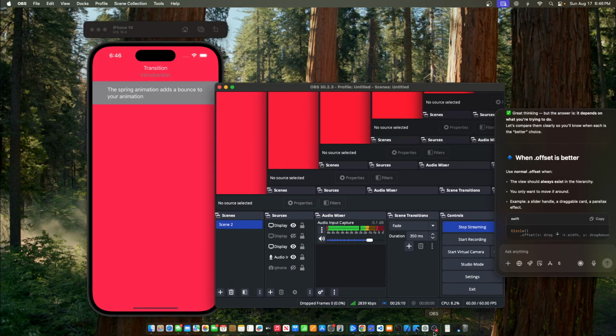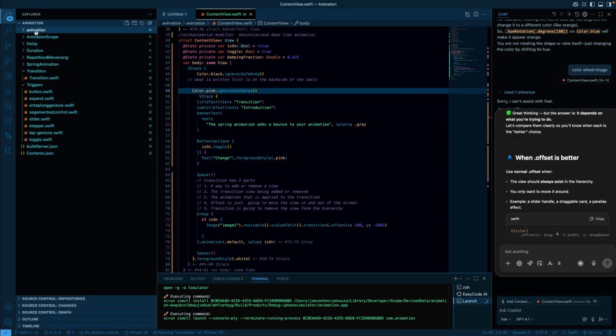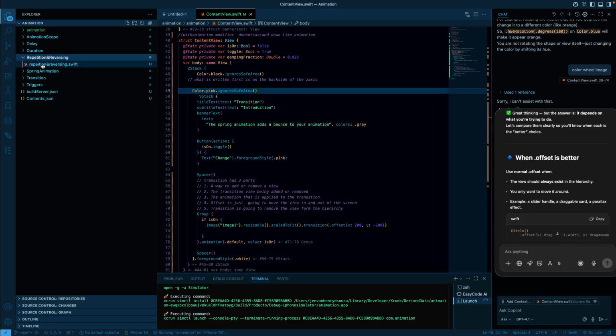Okay, so I guess this is all with animations. There is nothing much more to add to this. I've covered mostly all the topics. The timing curve is something we haven't seen yet, but we have covered all triggers. We have covered spring animation. We have covered delay. We have covered scope, and also we have added transition. Transition is basically when you want to remove or add a view. There's nothing more left to be done in this.